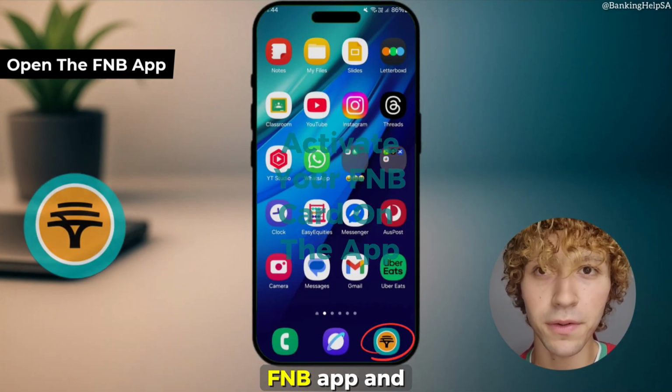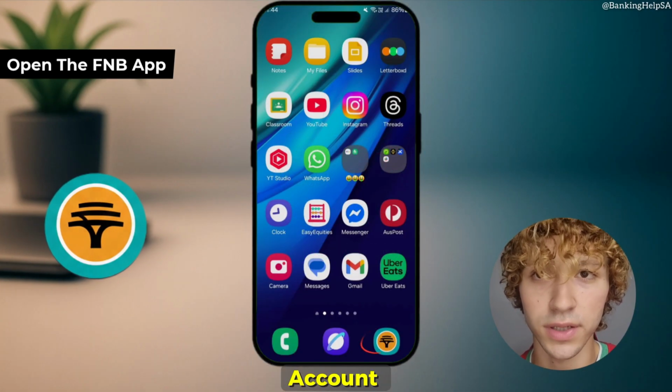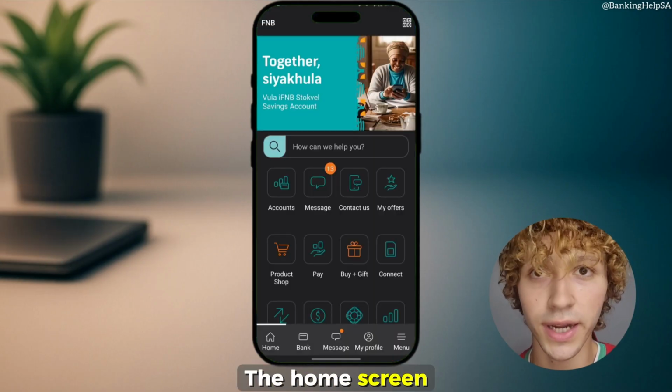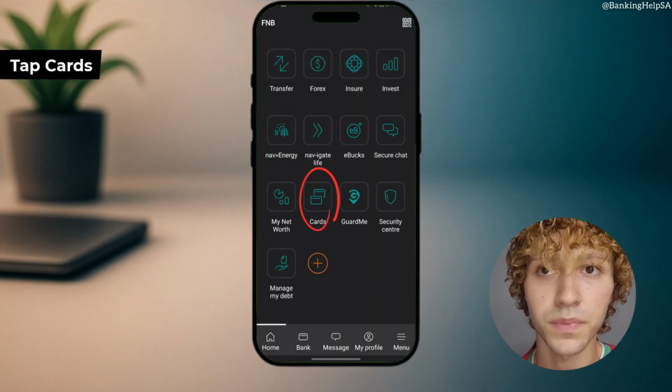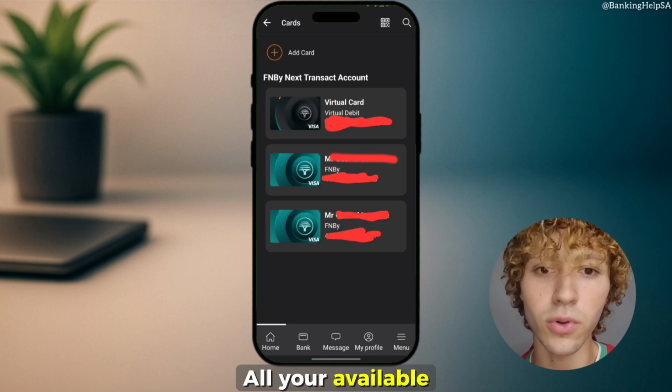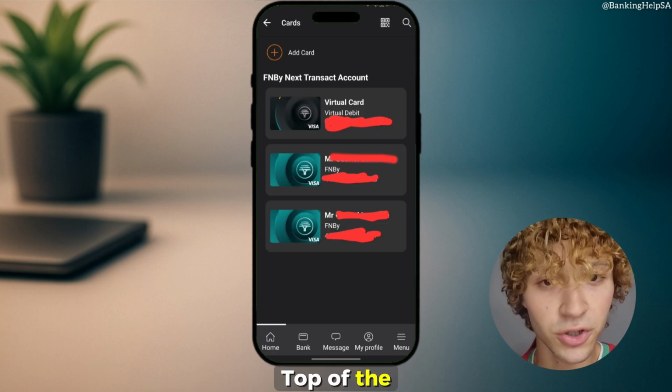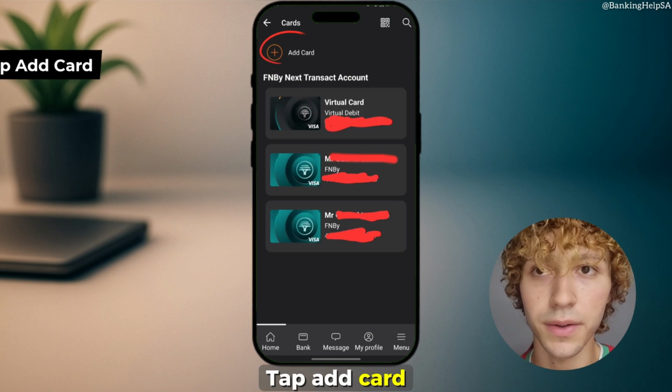First, open the FNB app and log into your account. Once you're on the home screen, scroll until you see the Cards option and tap on it. You'll now see all your available cards. At the top of the screen, tap Add Card.